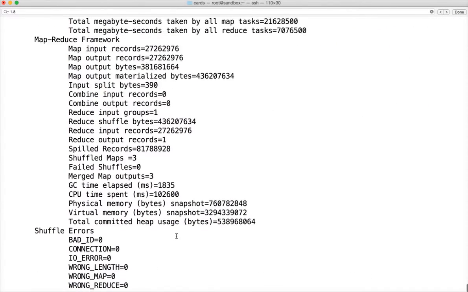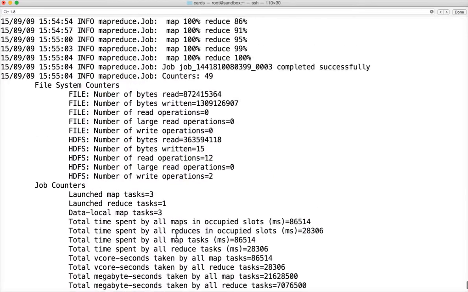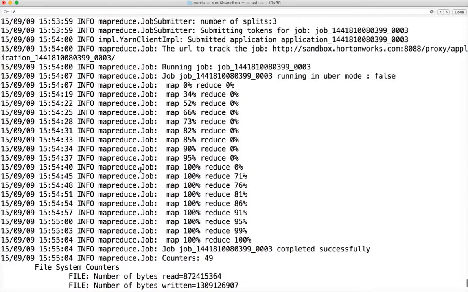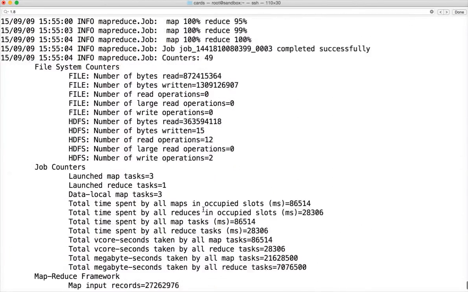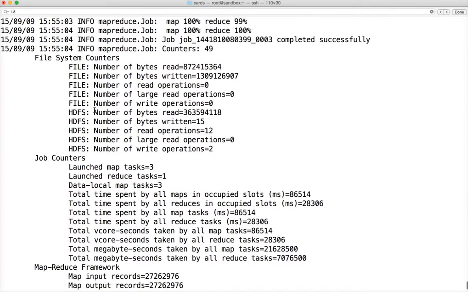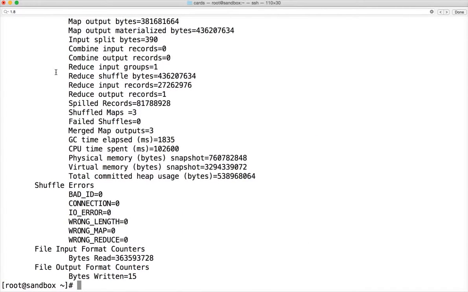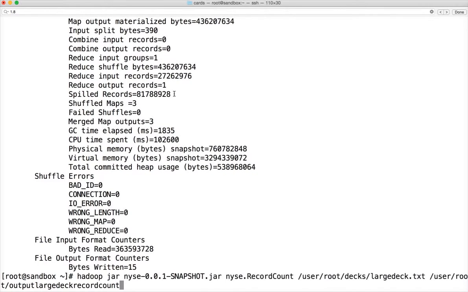So the job is completed. While the job is running, you can see the progress of your job, and once the job is completed, it will emit very important information called counters, which we will be seeing in the next video. But for now, we will just review the output that is generated. And if you remember, the location of our output is this one, user root and then the directory name.